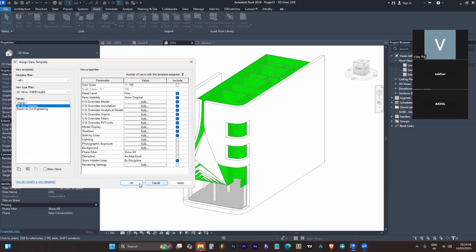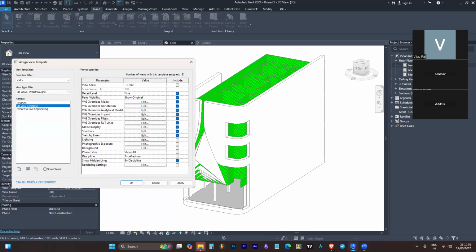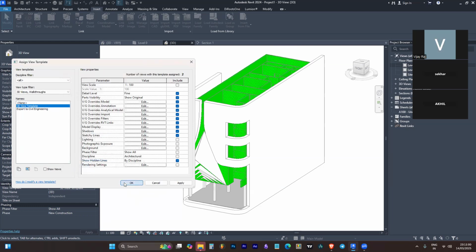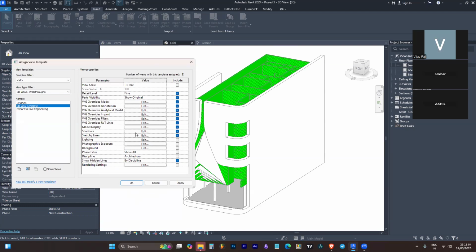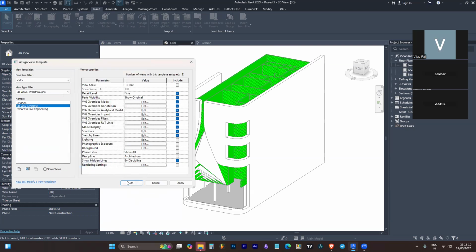That was okay. Let me try it. Since I have changed into the gradient with the background colors, but it was not respecting. Why? Because we may change this model display into the hidden line. We have to try changing it to hidden. Let me try.